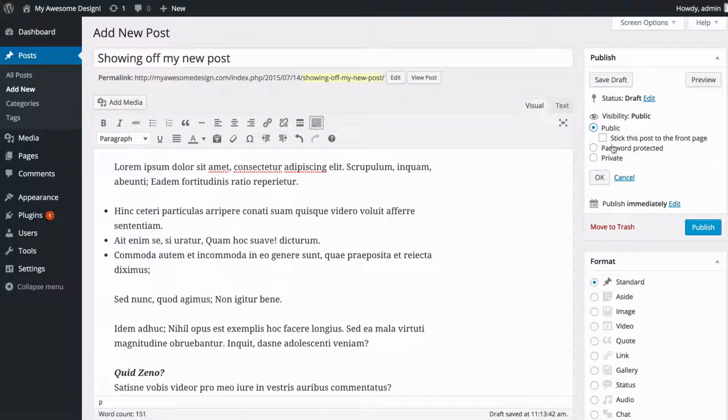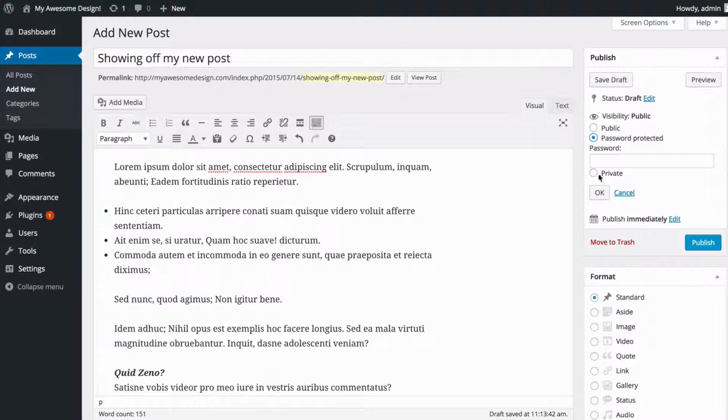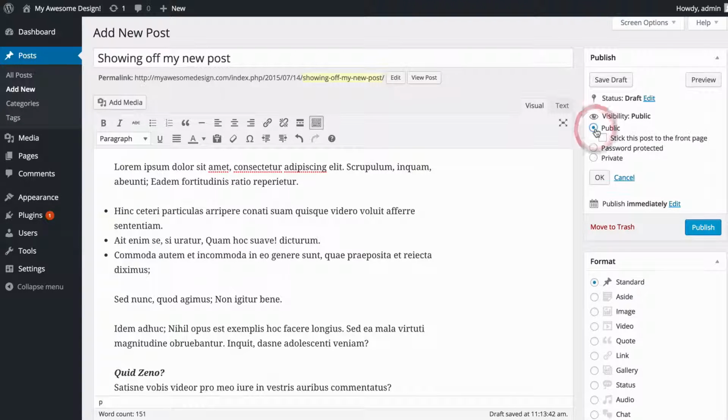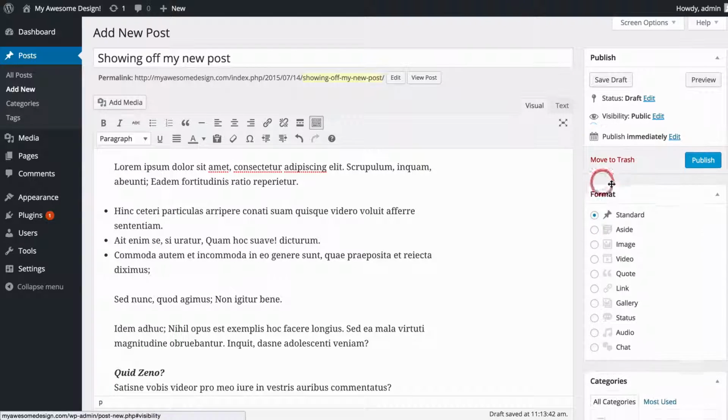You can change the visibility to be published, or stuck on the front page, which will stick it to the top of your front page. Or you can have it password protected and you can choose a password, or you can select it to be private, which will mean it will only show to users who are logged in. You probably want to stick those to public and then press OK.